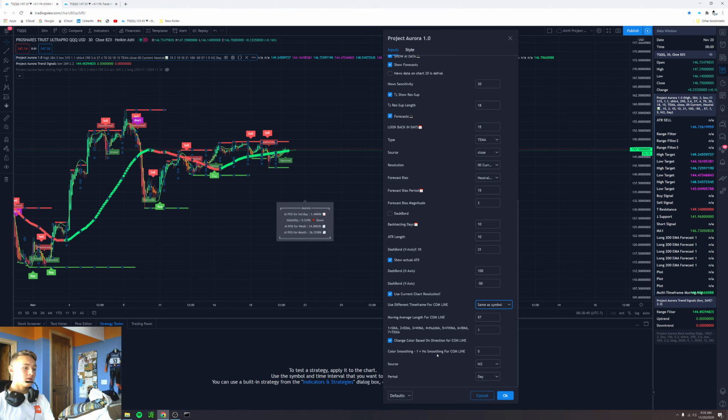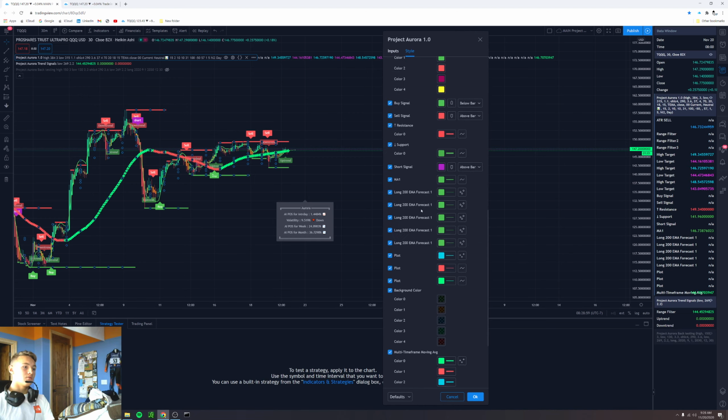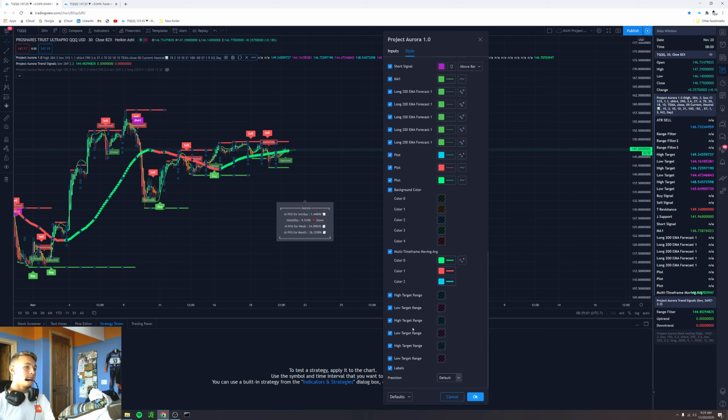All right, so if you want some color smoothing, if I don't want to change color based on direction, it's going to change the color of that. Right, and then if I go to style, I can literally change the color of anything I want.